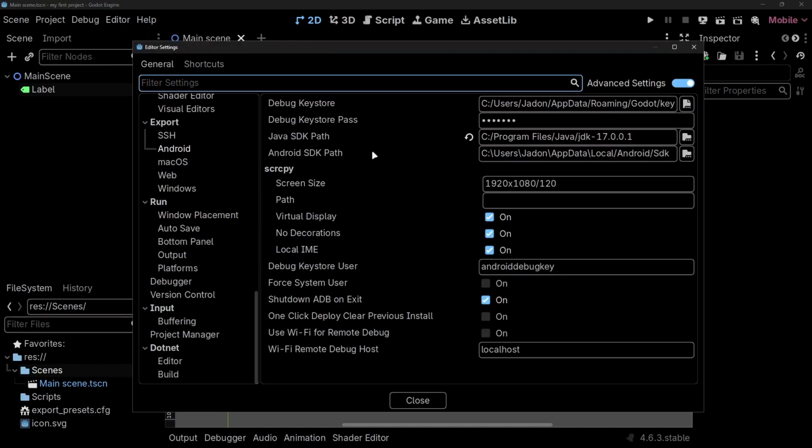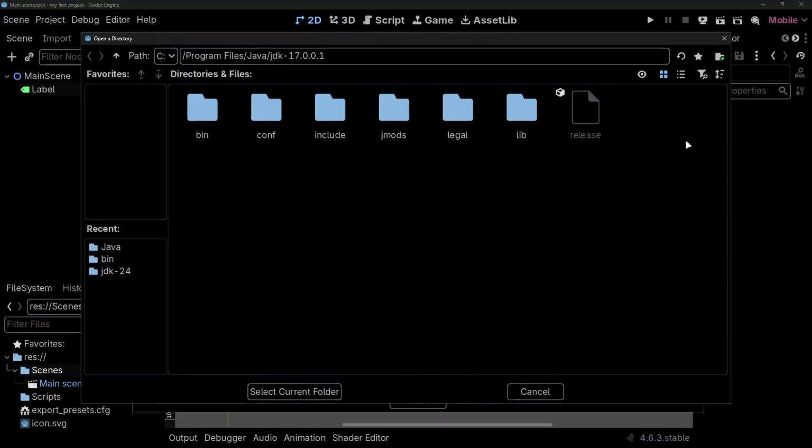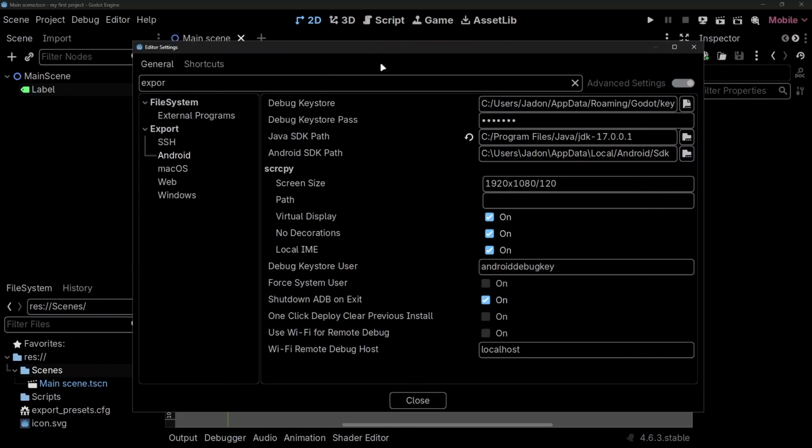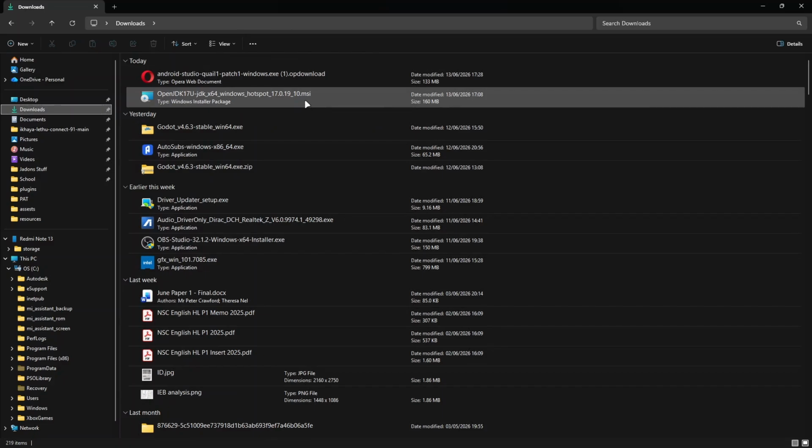We're going to go to Editor Settings, and here you just want to search export, and we're going to click Android, which I've already got selected. What you want to do here is go to the Java SDK and select the Java version that you have. In my case, I want to select JDK 17.0, which is what the Godot website wants us to do. Select folder, and then next we need to go and see if Android Studio is installed.